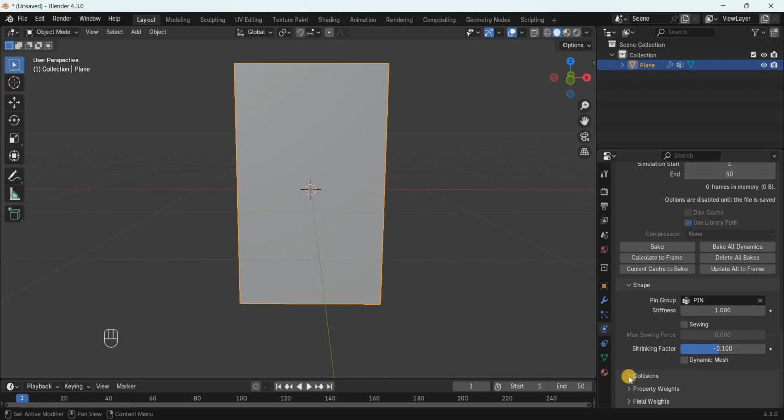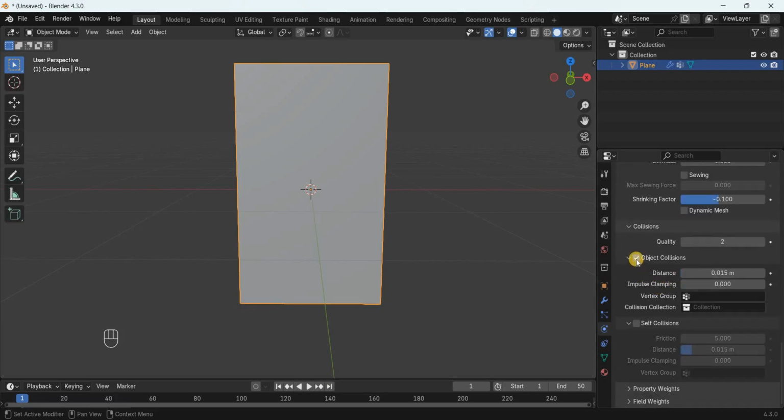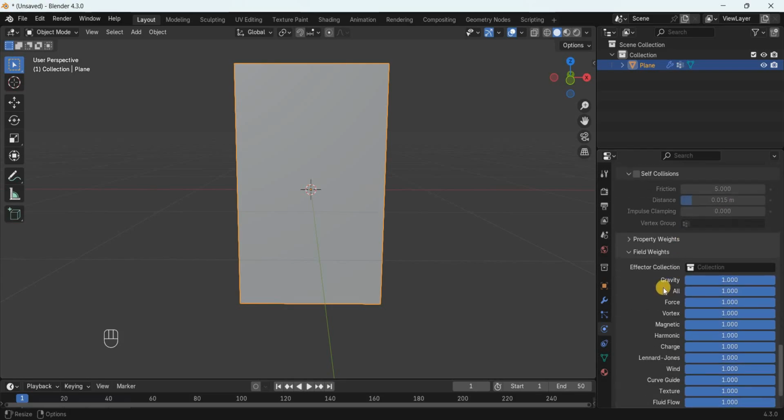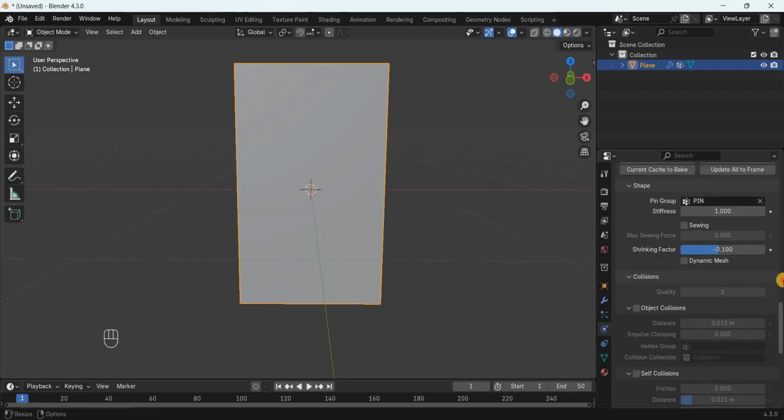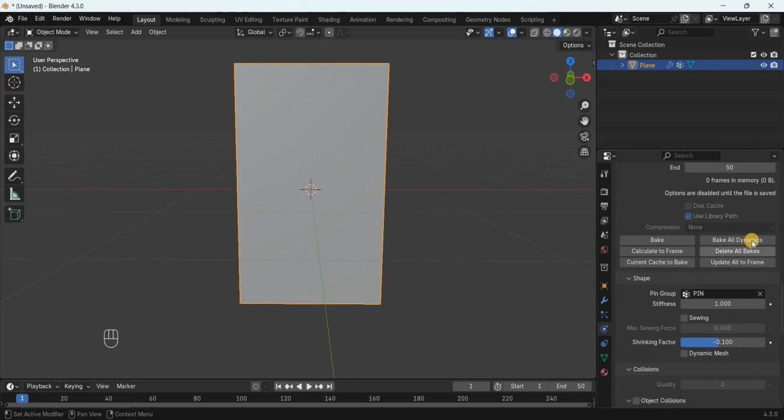Next, expand the collisions section, and right here you need to disable this option, that is object collisions. Next, you need to expand the field weights section, and right here you're going to find this option called gravity, where currently the value is 1. So decrease the value inside the gravity option from 1 to 0, and now you need to click on this option which says bake all dynamics.